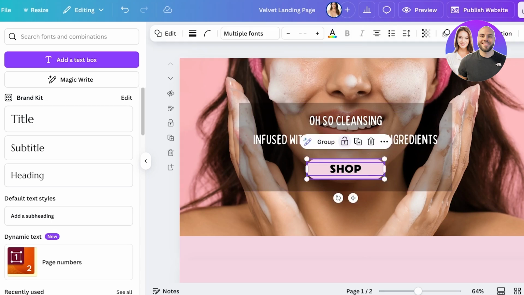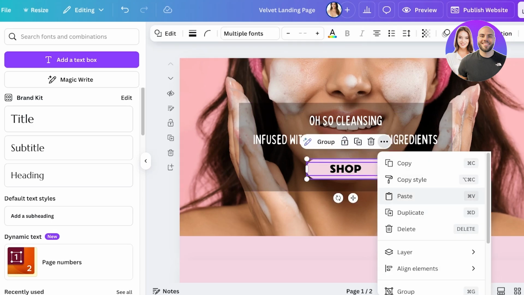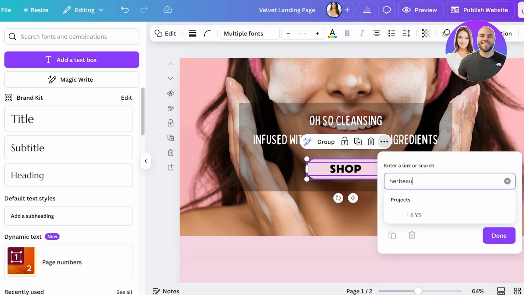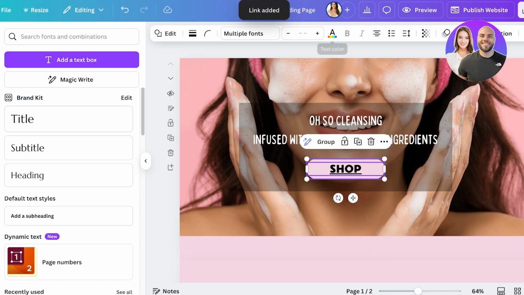Before I click on lock, I like to click on these three dots, click on link, and I'm going to add herbeauty.com, whatever link you want to add. And then remove the underline. I don't like the underline.